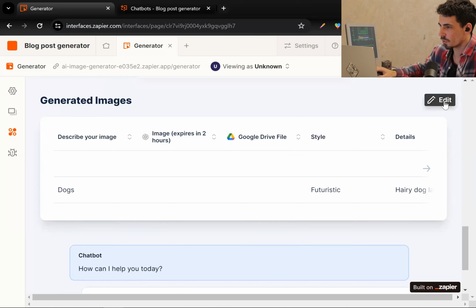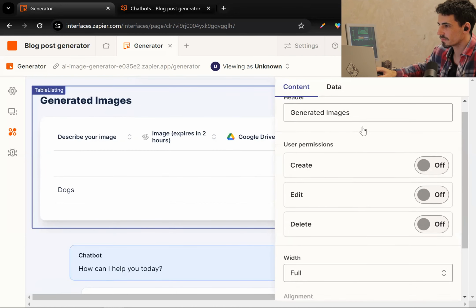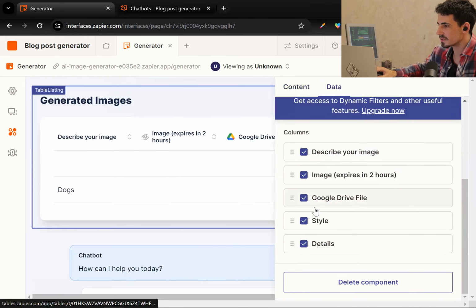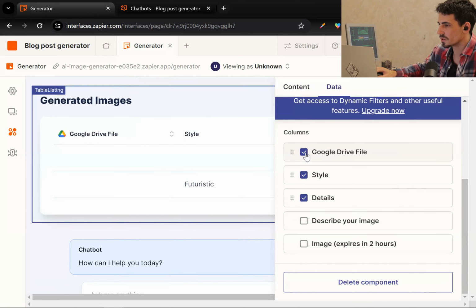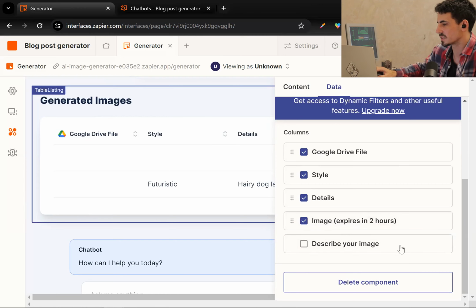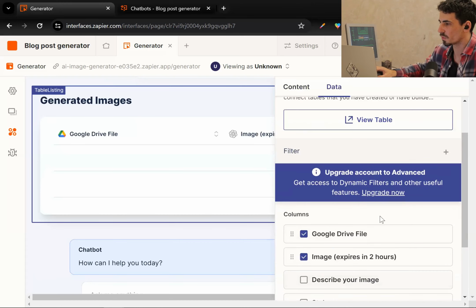So what we want to do is, first of all, edit this table. And instead of describe your image and all that stuff, we want to save the link of the image, which will expire. It says it will expire in 2 hours. So whatever image we generate, it'll give us a link. We don't want the details or the style. We want the Google Drive. And we also want for it to save the blog post that we will be creating.